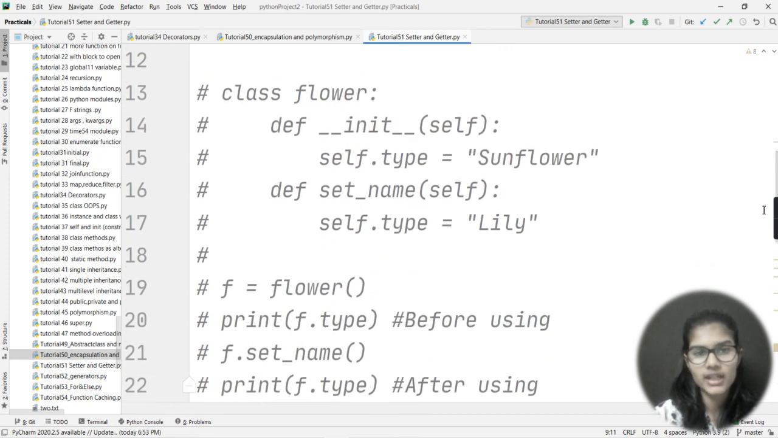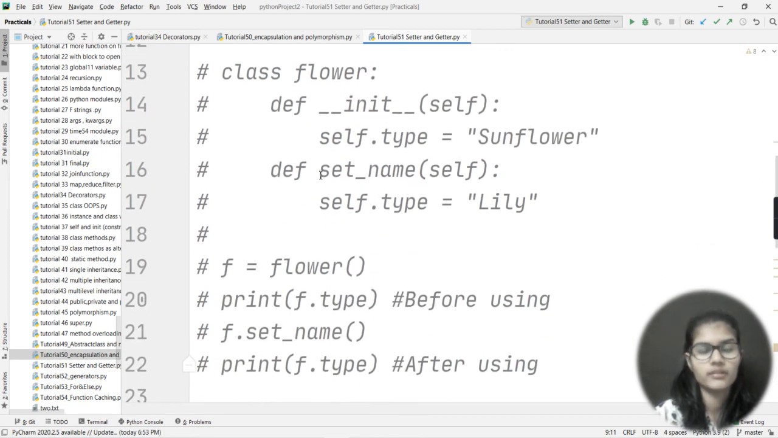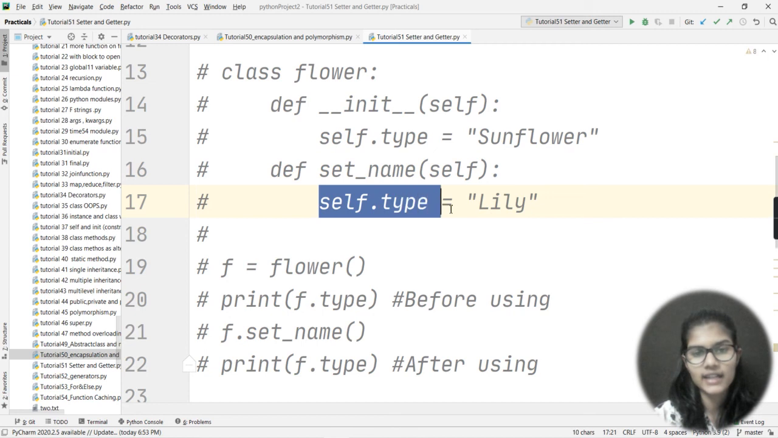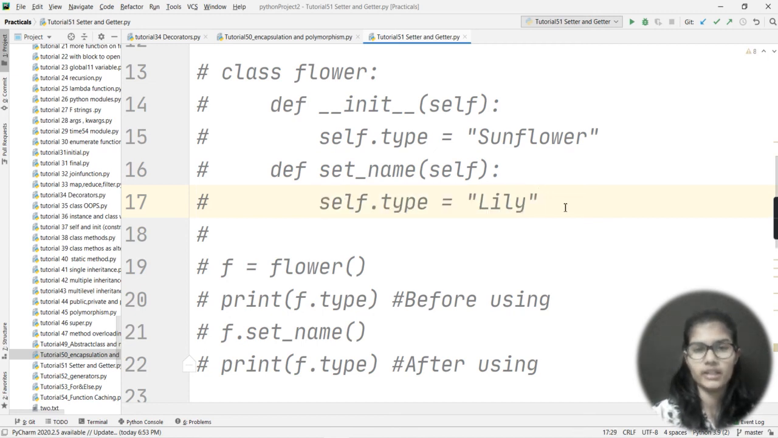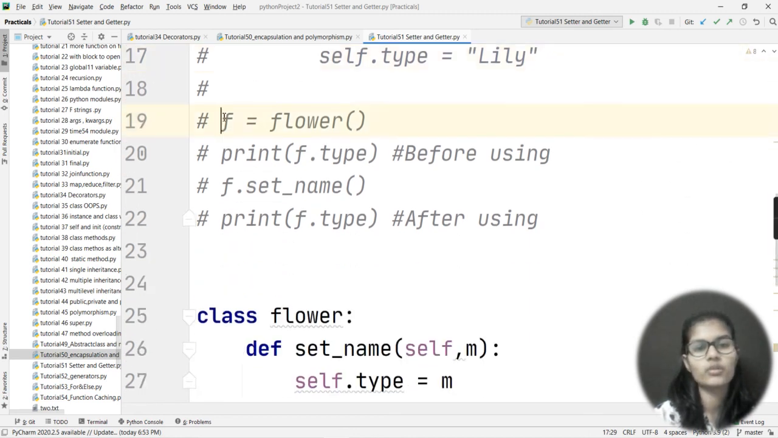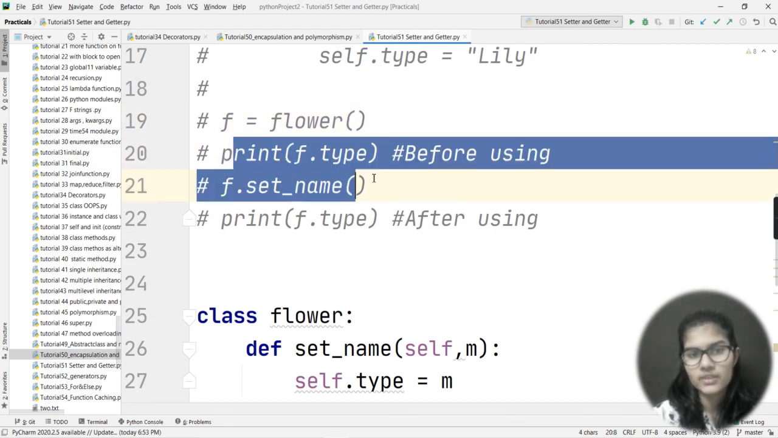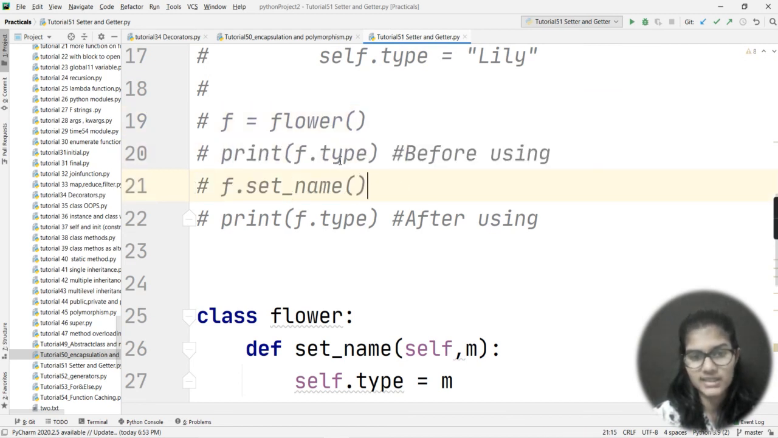And in the setter method, I had simply made one change only. I have written here set underscore name, so use my setter method. And inside that I have set a new name for my type. So I have just written self.type is equal to lily. Fine. And here I just wrote my object for the class. I printed f.type before using my set name, and I printed f.type after using my set name. So I got the desired output. The first time I was getting sunflower, right? And afterwards I was getting lily, right?